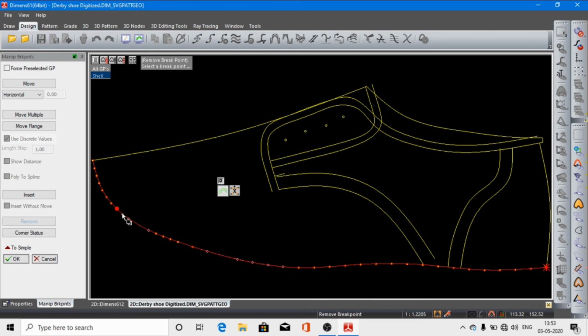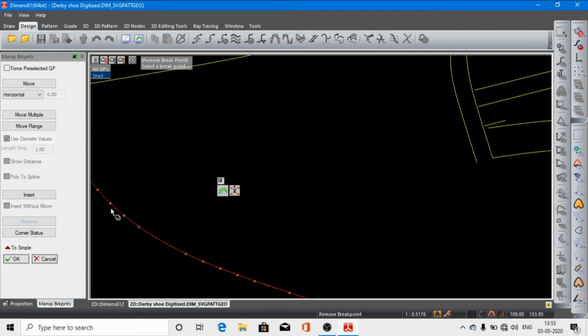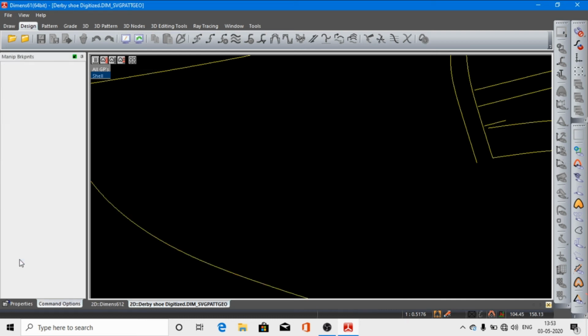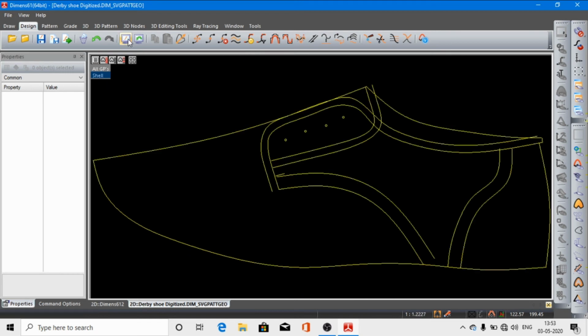If you zoom in, you will see that this is the breakpoint. If you click over there, it will be removed. Okay. So like this you can remove.